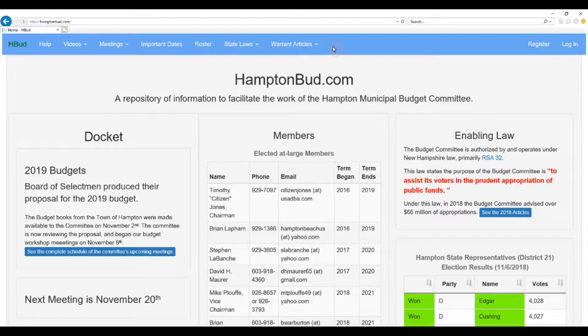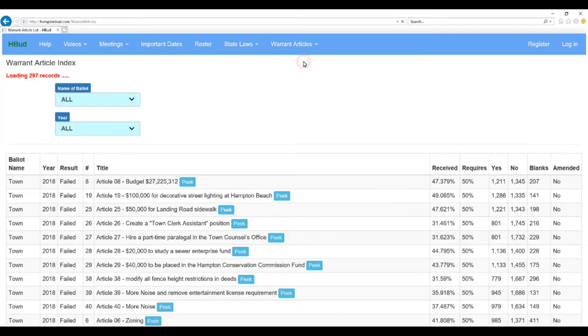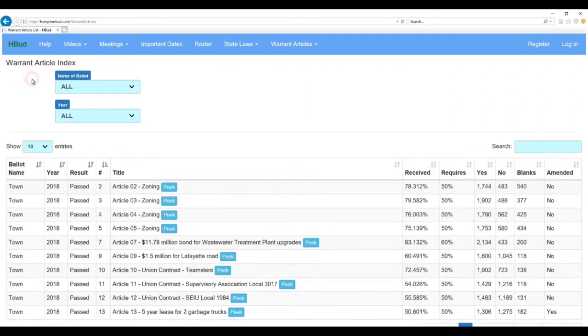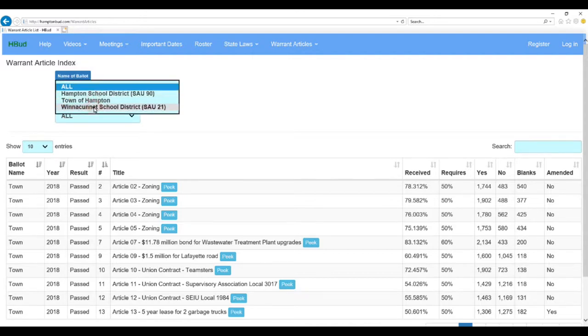So here we are in the menu item. If you see, you can select from the past, from 2014, because we've only populated from the year 2014 going forward till March 2018. So you select that sub-menu item and you'll see we're loading 297 records. Now, of course, this is for all of the ballots, all three ballots that are here.